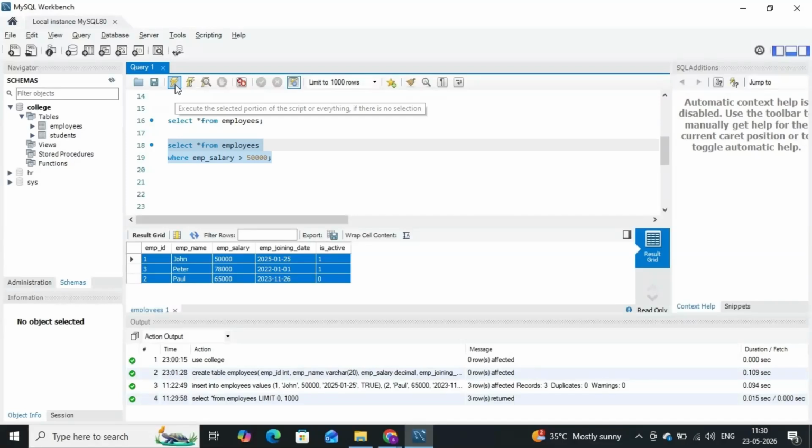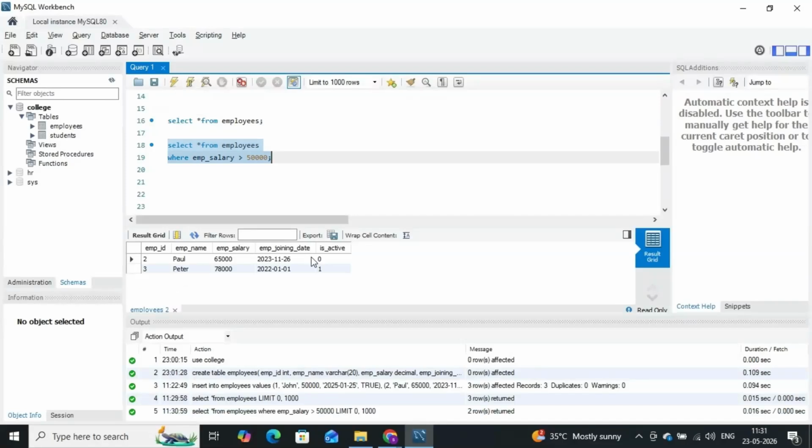Now select the query and click on run. In the log section, we can see that our query got executed. In the output, we can see that two records got populated based on the where condition.